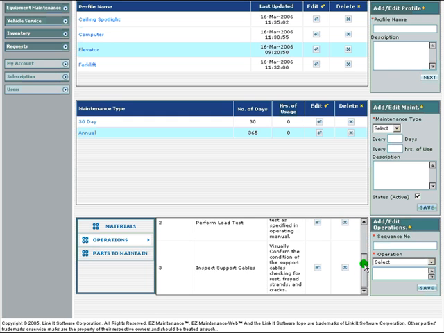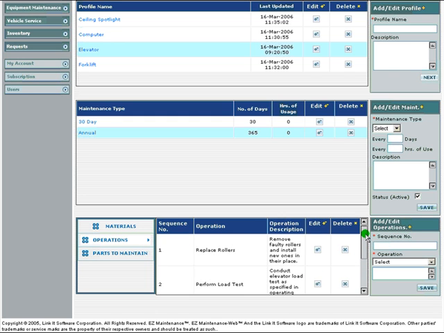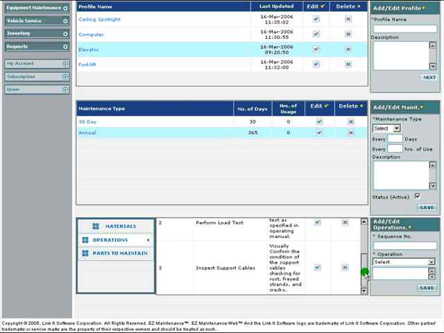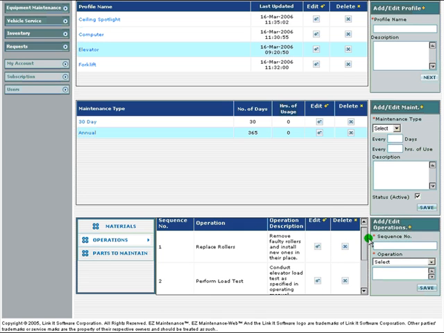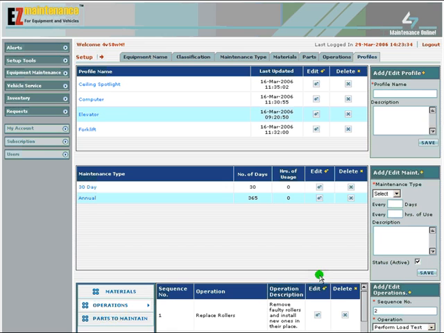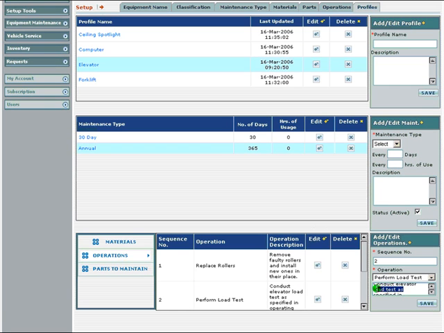Next, we will click on Operations to demonstrate how you can add or change operations used in this maintenance type. As you can see, there are 3 operations specified here: replace rollers, perform load test, and inspect support cables. We can add a new operation to the list by selecting a sequence number, selecting an operation from the drop-down list, and then clicking on the Save button. You can also edit the description for an operation in your list by clicking on the Edit button for the operation, changing the description here in the right side of the screen as you wish, then clicking on the Save button.